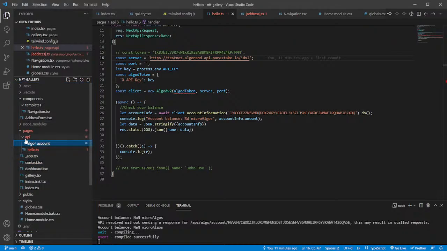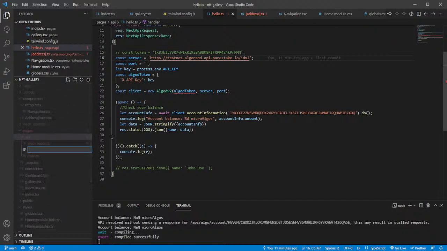You'll see right here where we got API. This is part of the Next framework, so this is not really Algorand. You have to understand Next to know what I'm going to be doing here. So in the API, I'm going to start a new file, and I'm going to call it test.ts.